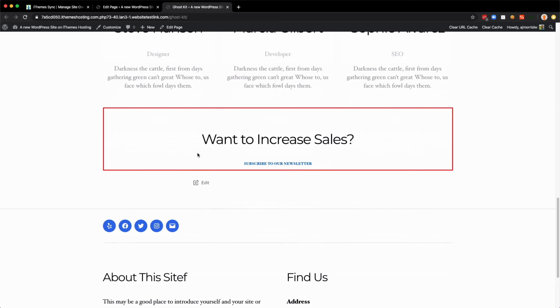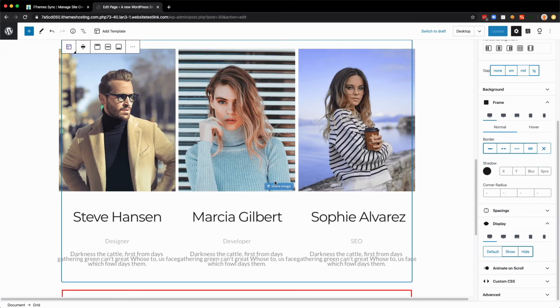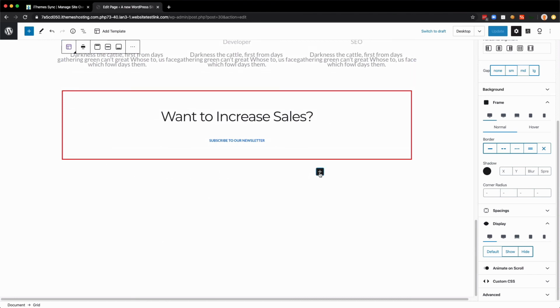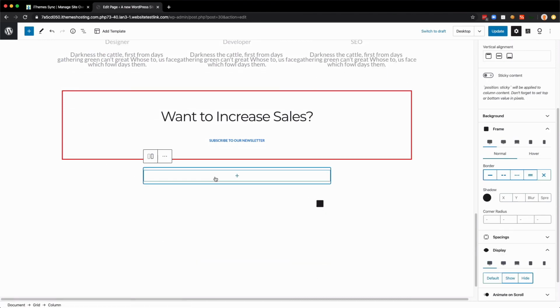Throw in a button, or even include a form of some sort. You could really increase your sales there, right? So you've got all sorts of options to do. And this, you can keep going, right? You can go back in, create another grid item, grid block. You could do it yourself.